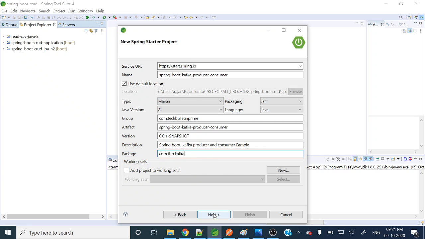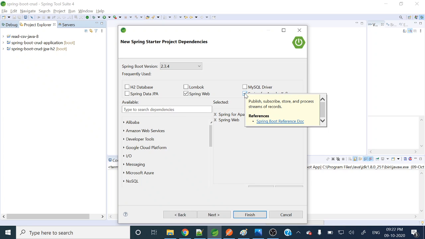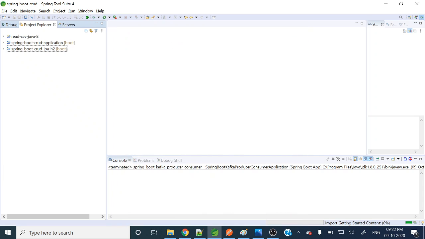Let me hit next. So what dependencies do we need to choose? We'll write some REST controllers, so let me take Spring Web, and since we are using Spring Kafka, let's go for Spring for Apache Kafka. These two dependencies are enough. Okay, then we'll finish. It will take some time to generate the application. Okay, it's already generated.